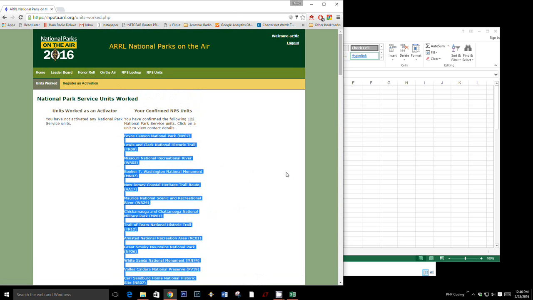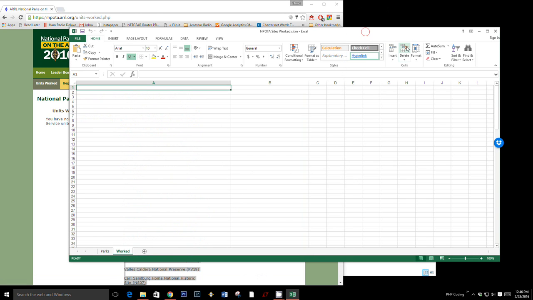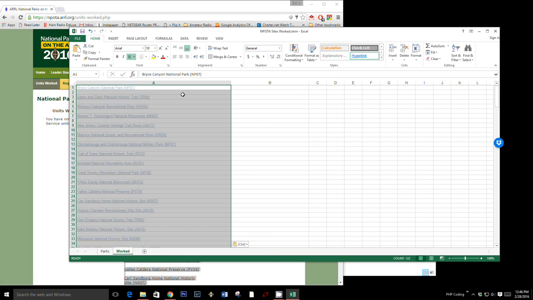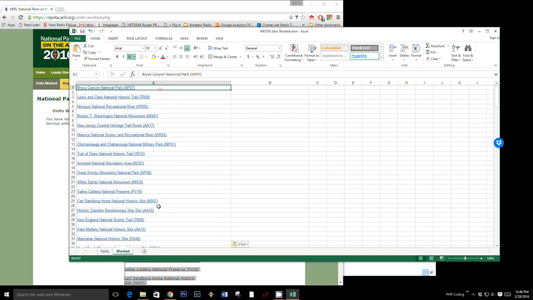So there we go. Now I do a Control-C to copy it into my clipboard, toggle back over to the spreadsheet, and on the Worked tab or worksheet, in the very first cell, I paste it in, and you'll notice that it pastes it all in. And there's some blanks and stuff. Well, we're going to take care of those now.